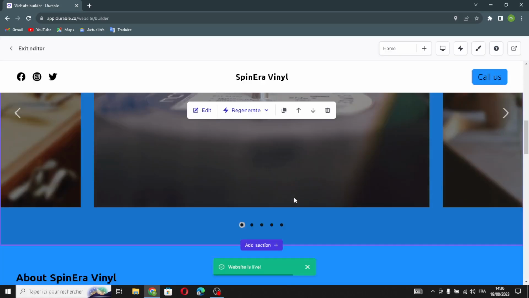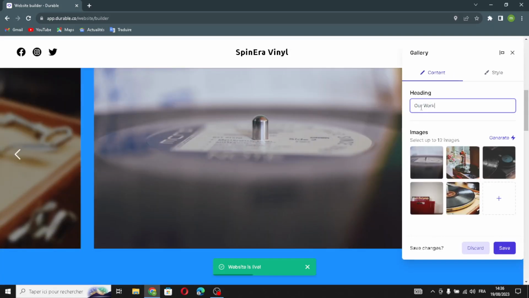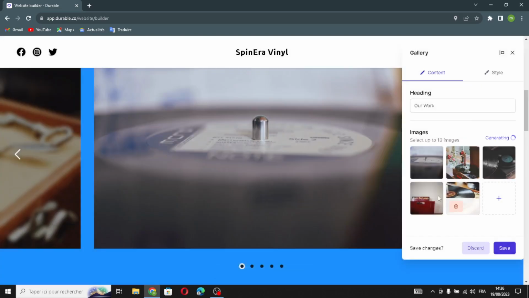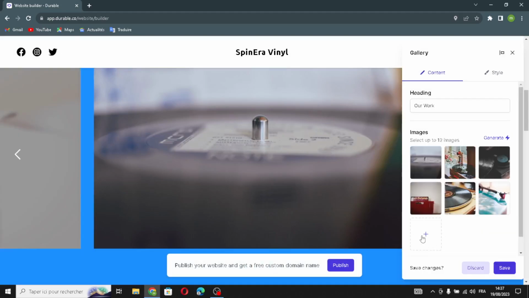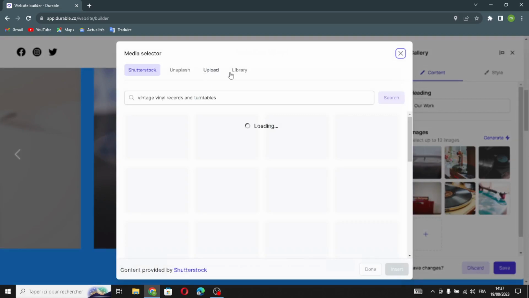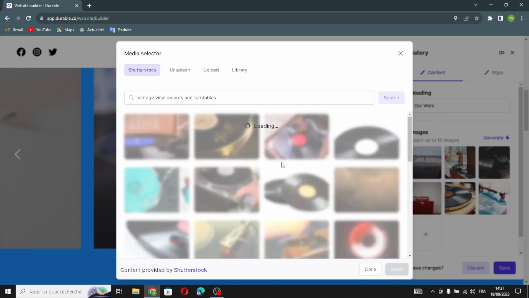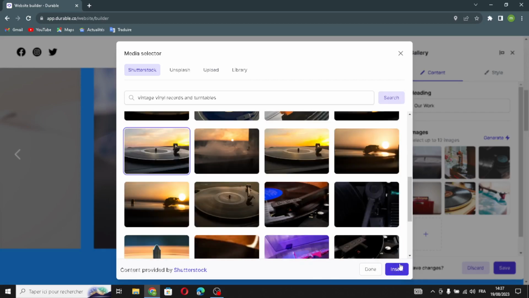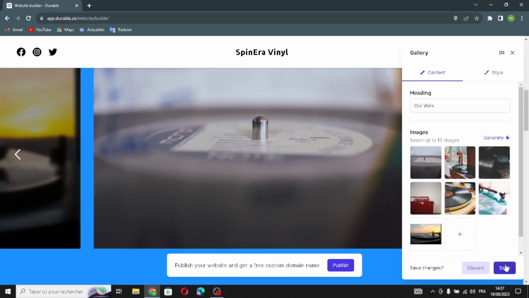Next section is the gallery section of the website. You can edit it from here if you want to change this. Also here, if you want to generate another image, you can upload an image from the browser. Here, if you want to pick some image from the library, for example, let's pick this one. So let's save this and let's move on to the next section.